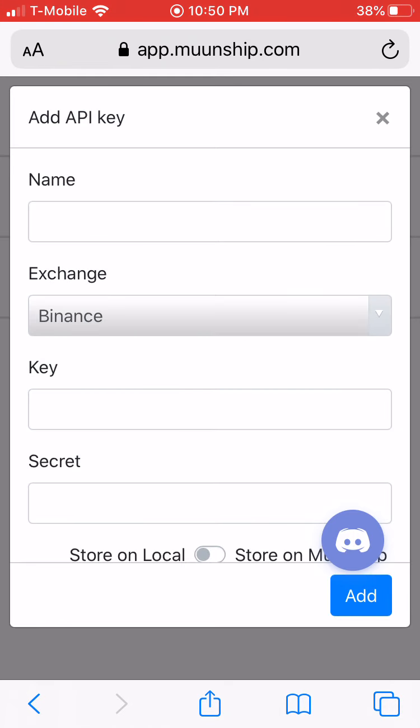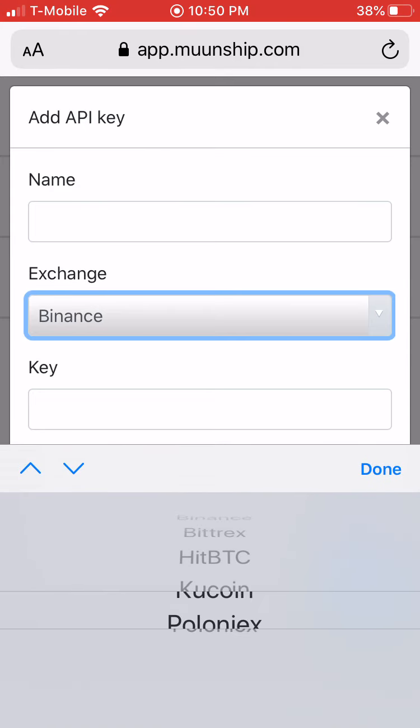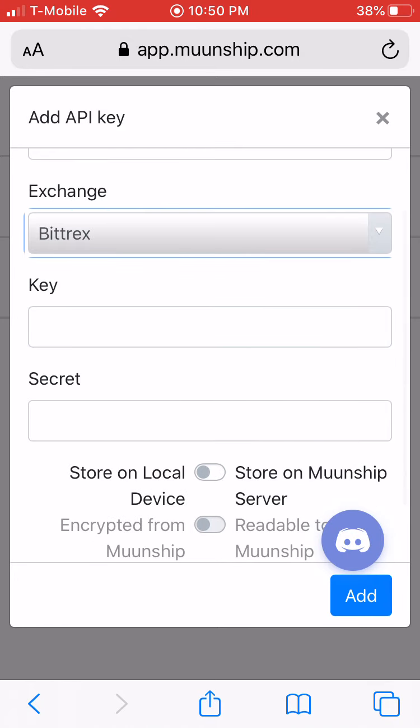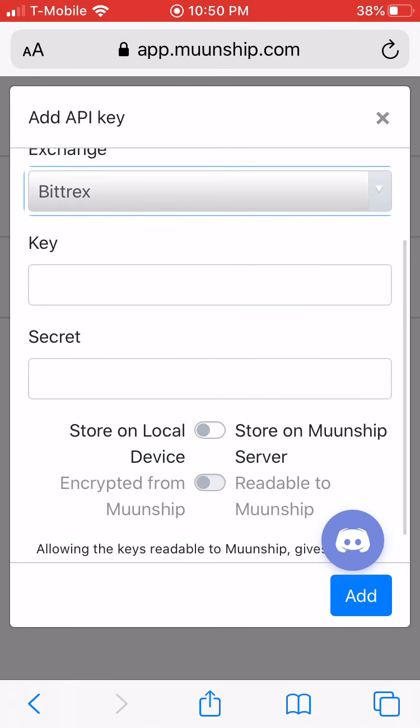But you simply enter plus, enter the name of the API key that you want to specify so you can remember easily. You can select the exchanges that you want to add. You simply enter your API key and your secret key. And you have a couple of options here. I'm going to go briefly here, but I have another video that goes into more detail.